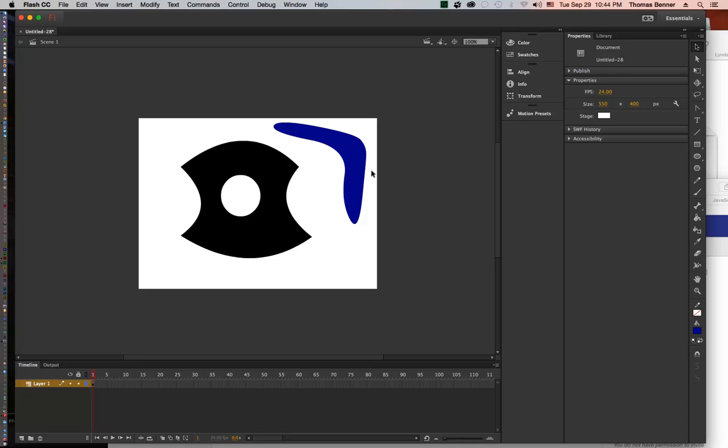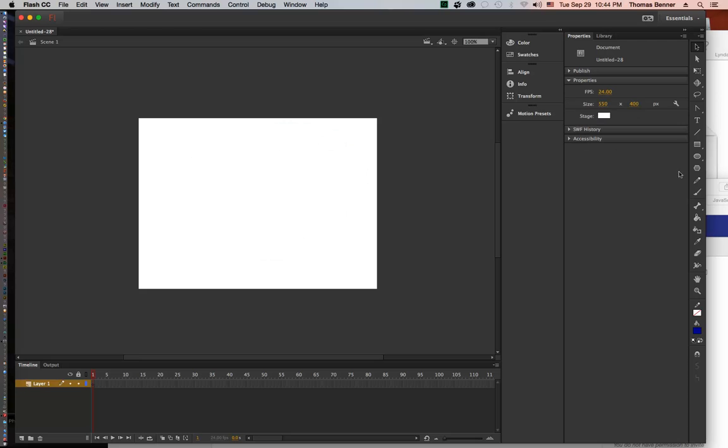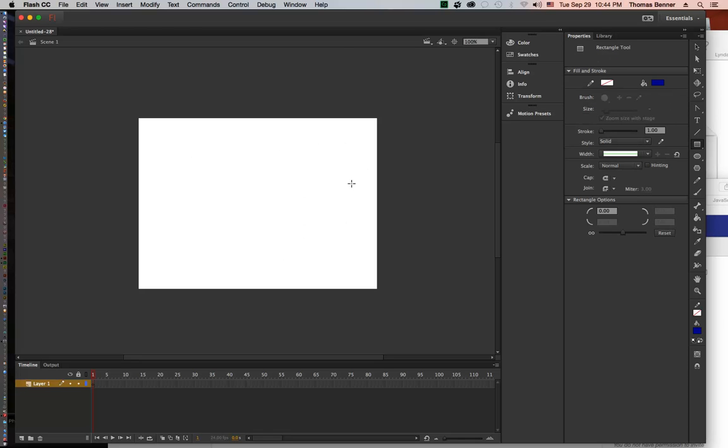Now, there's one other thing I wanted to show you. Let me go ahead and select all and delete. And let's draw a rectangle. But before I do, I'm going to come down here in the tool panel at the bottom, and I'm going to click this little button right here that says Object Drawing. This is a relatively new edition of Flash. This says, let me draw object vectors like what I do in Illustrator.